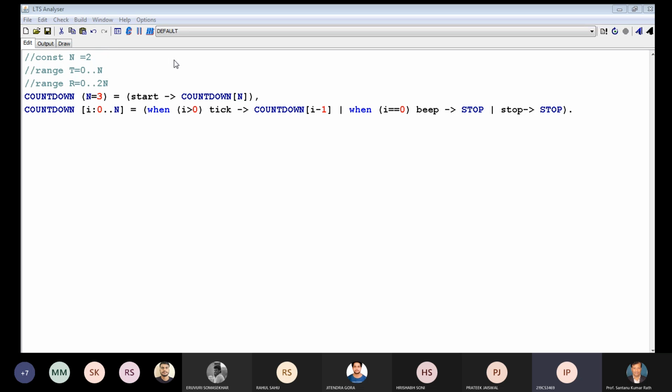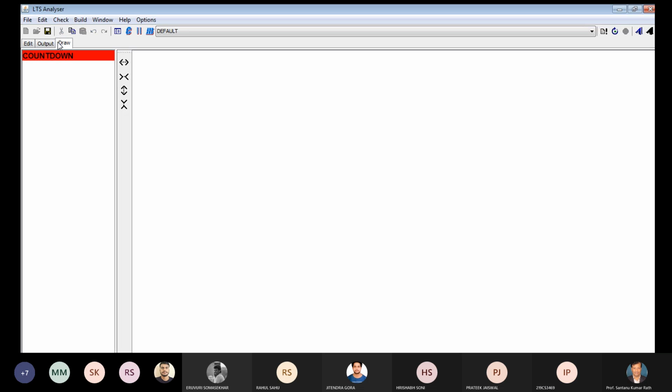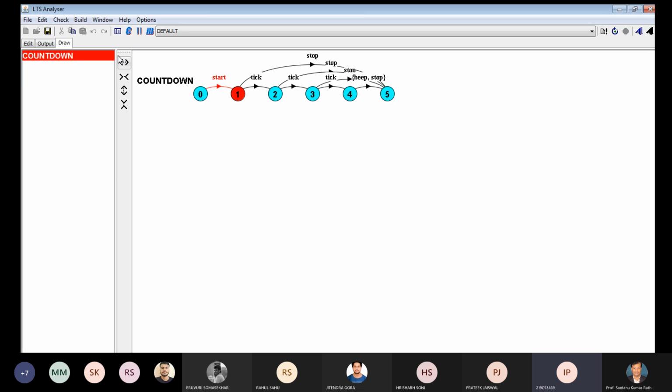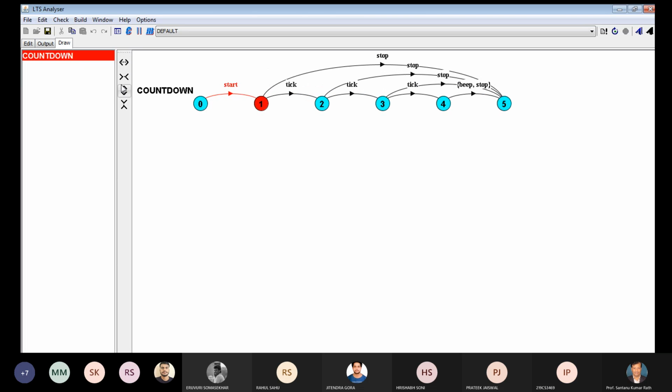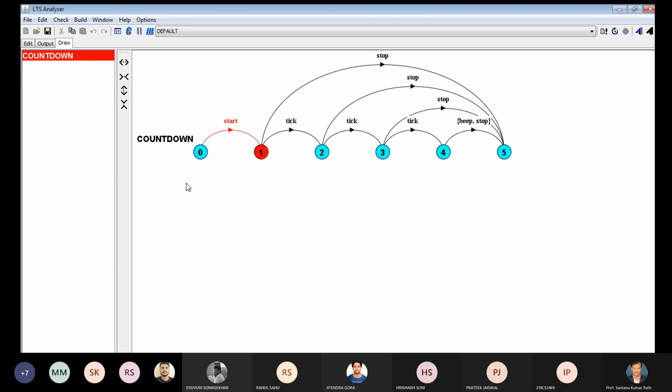Open the diagram, draw LTS. Click on the LTS countdown. You can expand it. So you have the start. Yeah, you have got it.